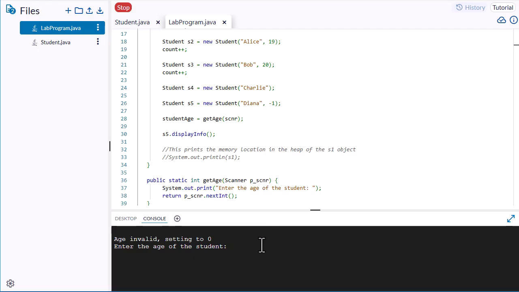So if I run this now, we still have our complaint about the age invalid, and that's from Diana here. So there might be a little more information we want to add to this so we know what student it was complaining about when we created our age. So let's put an age in here for the student. Let's put in -5. Let's see what happens.